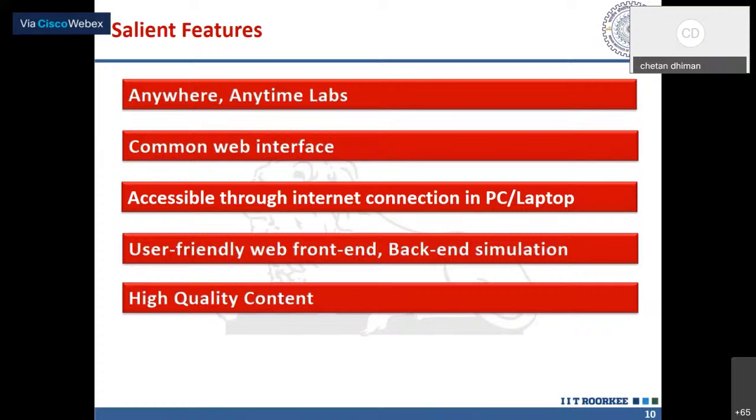So our website is very user friendly and the content on our virtual lab is very high quality, because all the content you will find on our virtual lab is developed by the IIT professors and quality checked 1,000 times before uploading to our portal. So a user can rely on the data which he gets from our virtual lab.